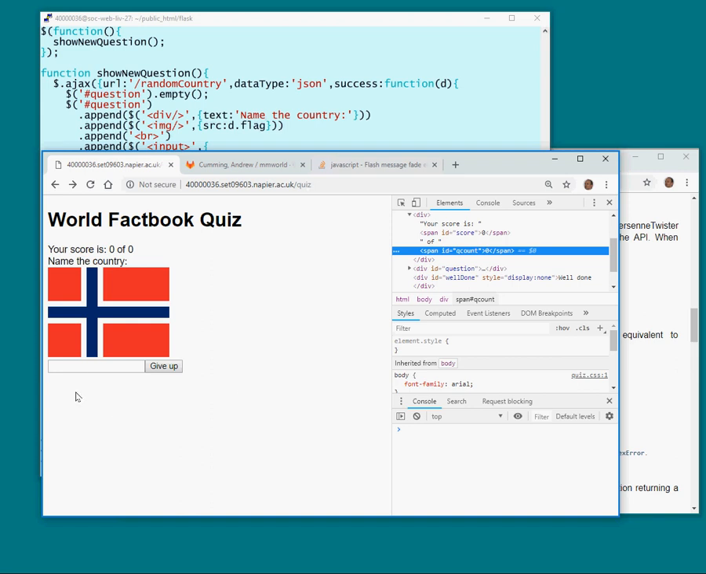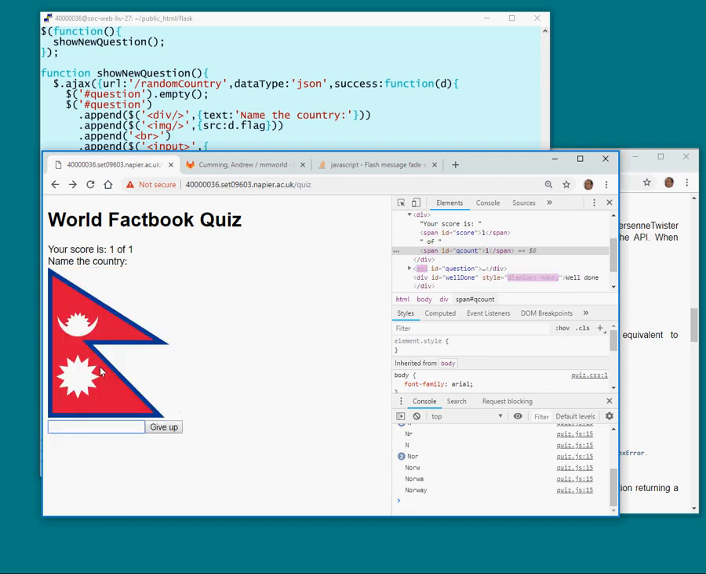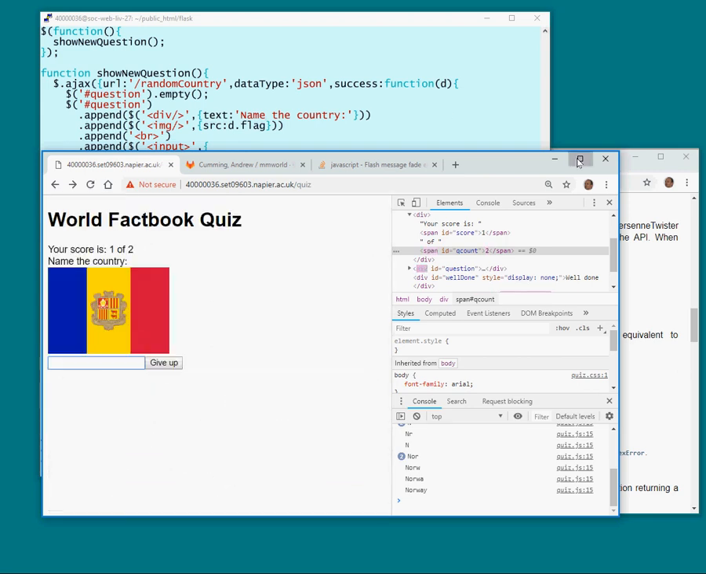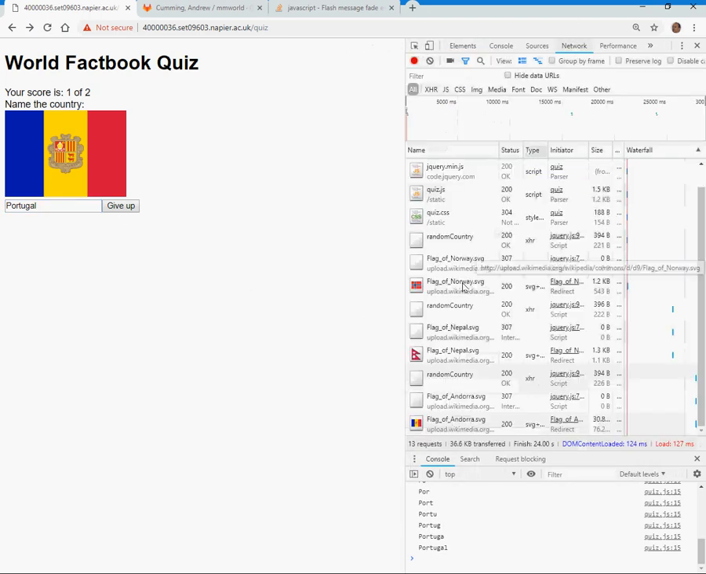Is that Norway or Iceland? Let's try Iceland. Nope. Norway. Okay, score went up by 1. Goodness, don't know that one. Click on give up. And that went up by 2. The answer was Nepal. Okay, I think that's Portugal. Am I wrong? Let's cheat. That's Andorra. What? Andorra.